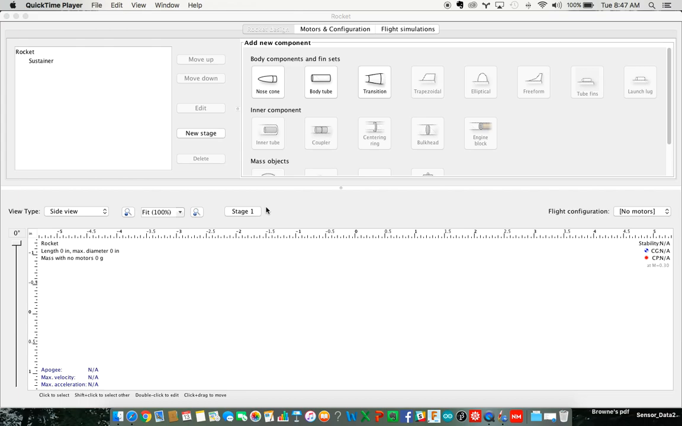We're going to do a little OpenRocket overview here, just show you some of the features of OpenRocket so you can get kind of familiar with it. And I encourage you just to play with this thing. You learn a lot by playing with it. It's a very, very friendly program.